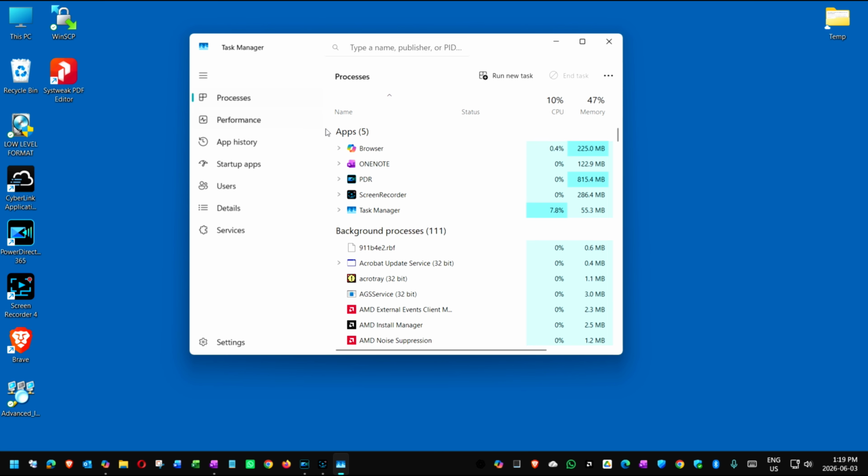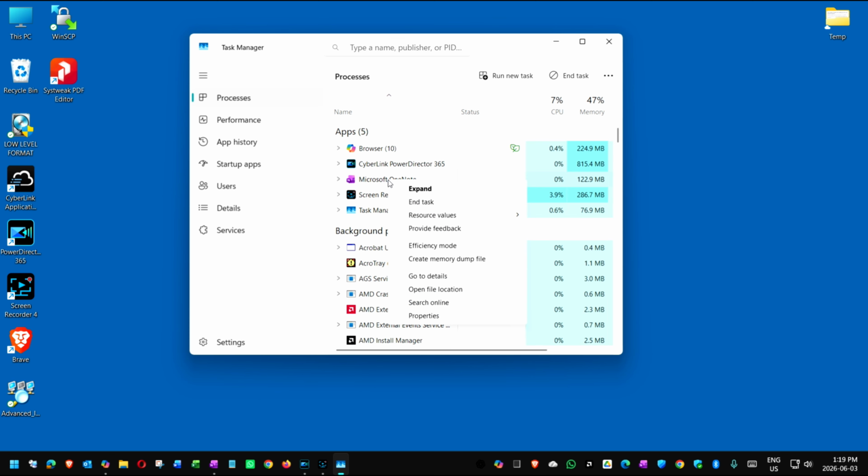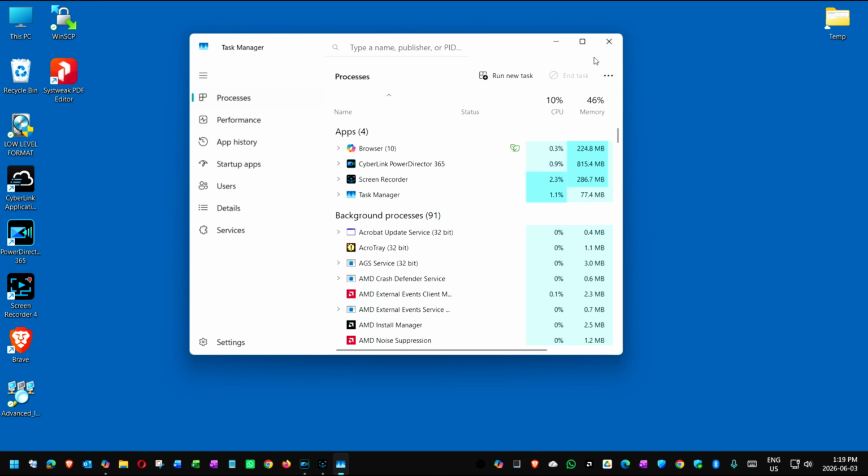In Task Manager, you're going to see the processes that are running right now, meaning these applications are running in my computer at the present time. So let's assume it was this one here. Just right click and then end task, and that's it.